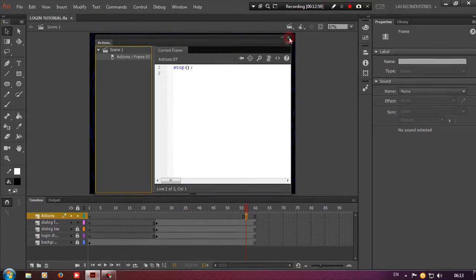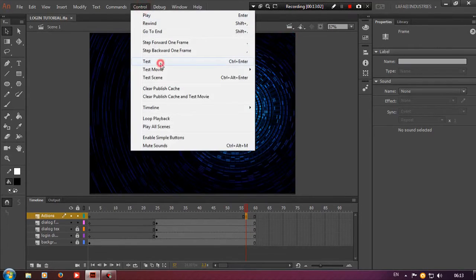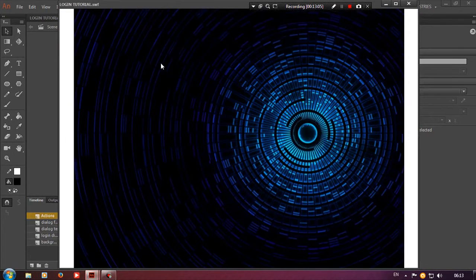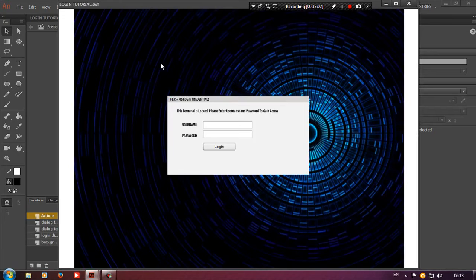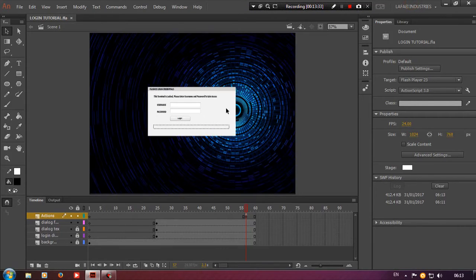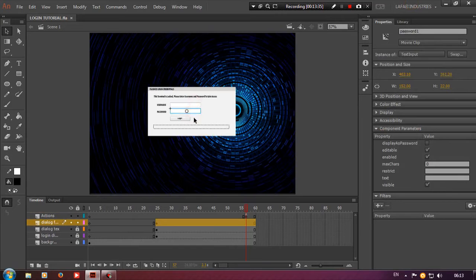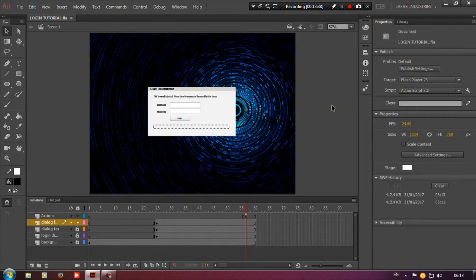Now if we close that and preview it again, you'll now see the Flash OS login credentials screen opens, and it's staying there. It also allows us to type in these fields. Unfortunately nothing happens because we haven't done the script for this yet, but we know those fields work, and the button is clearly something you can click on. So now let's look at changing the username and the password and the login to direct us to another screen.